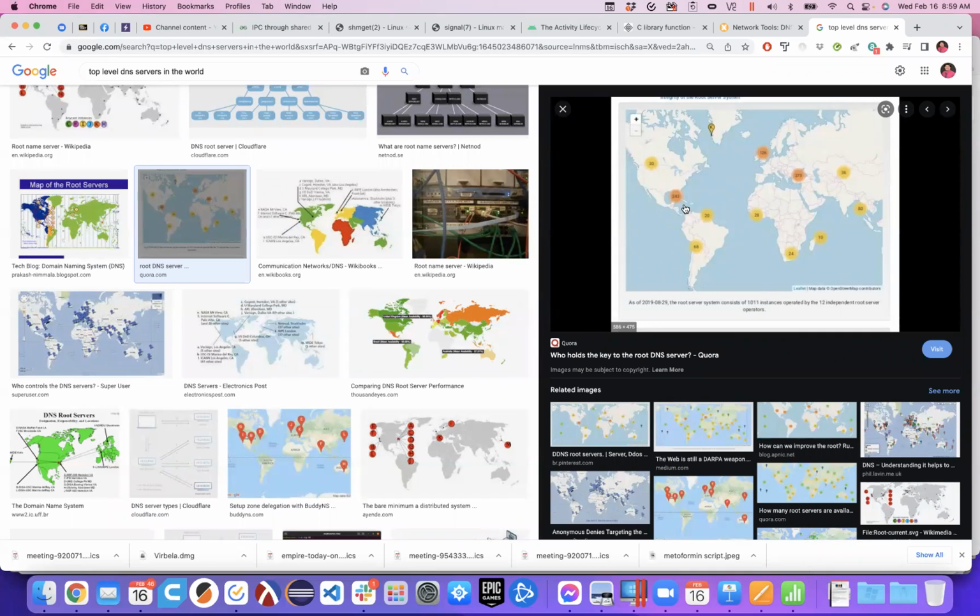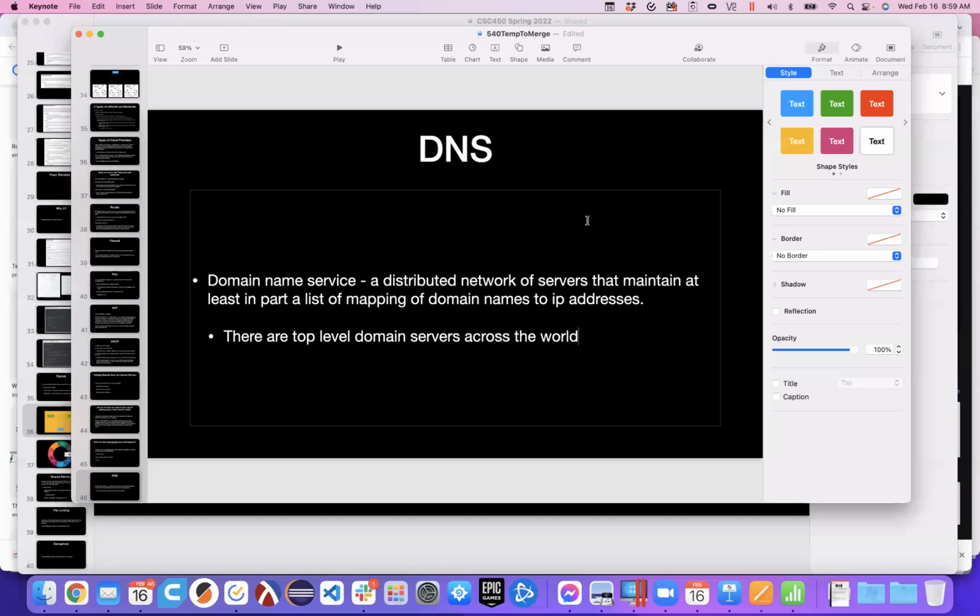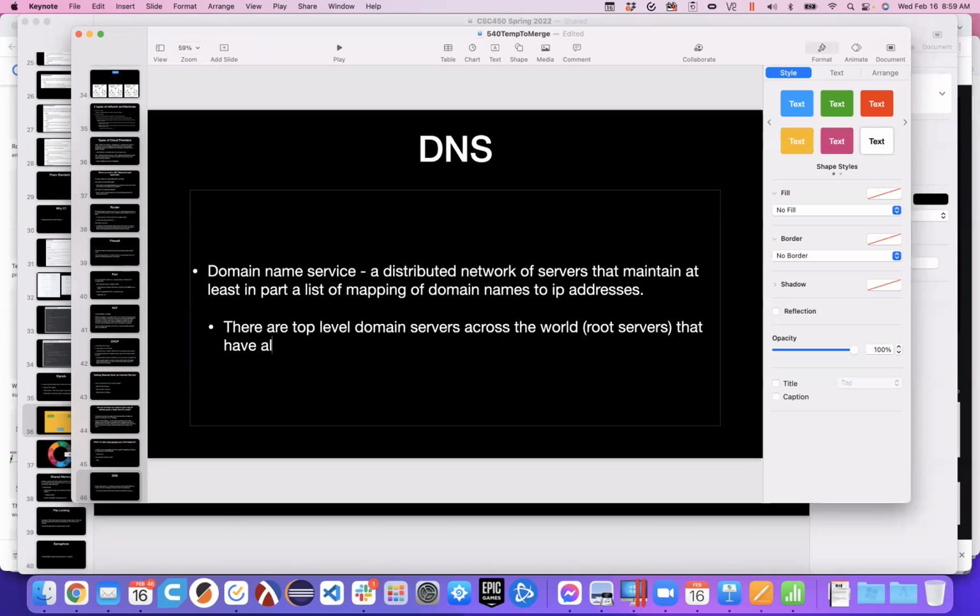Okay. Now the issue here is that this is only 12 root servers. If the entire internet used these 12 root servers to do all DNS lookups, we'd be back to the problem we talked about earlier in class of them running out of computing resources, right? So what we have is we'll call these guys root servers that have all of the domain name, IP address mappings.